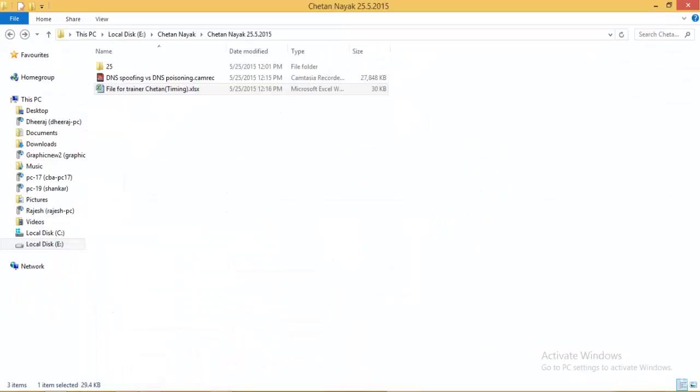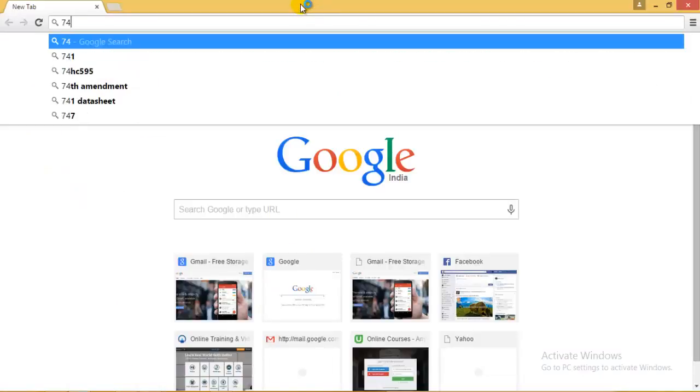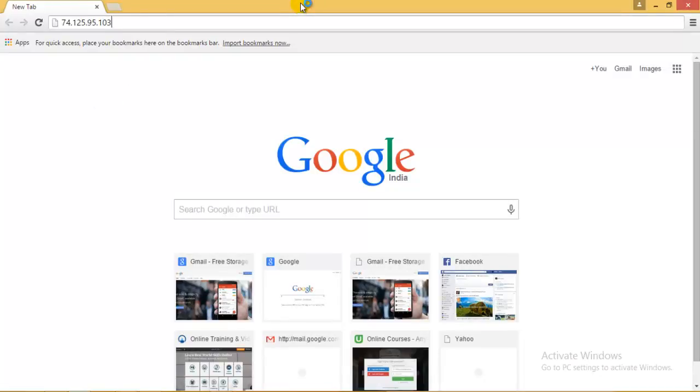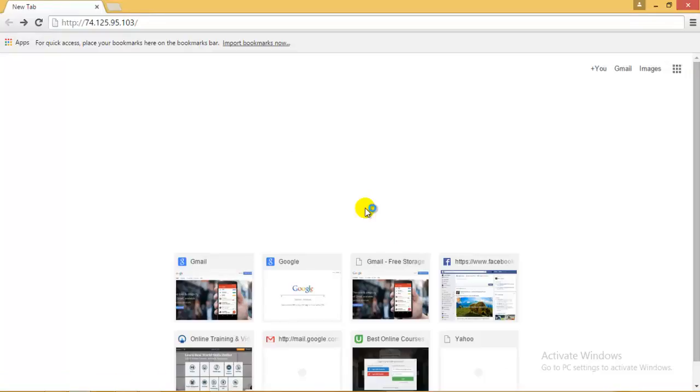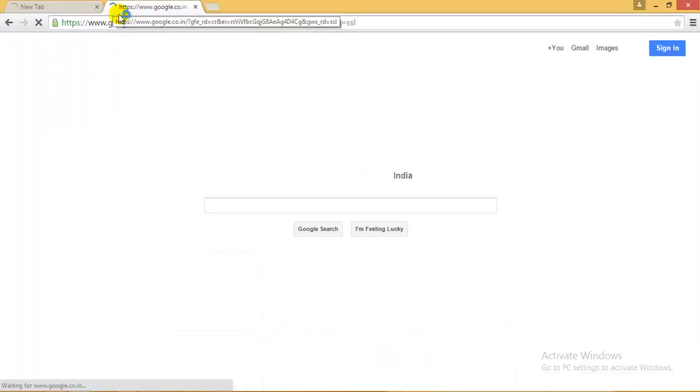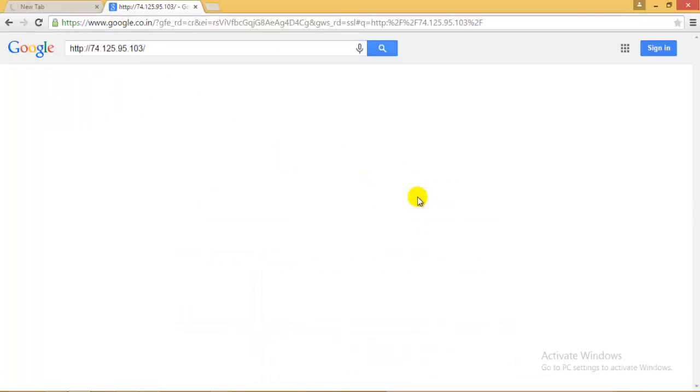So if you go ahead and check over here, I'll just show you. Instead of typing the name, if you go ahead and type 74.125.95.103, let's see what happens. Because this is an IP address of google.com. Okay, my bad. If I just go ahead and show it to you, perfect. It should actually open google.com.